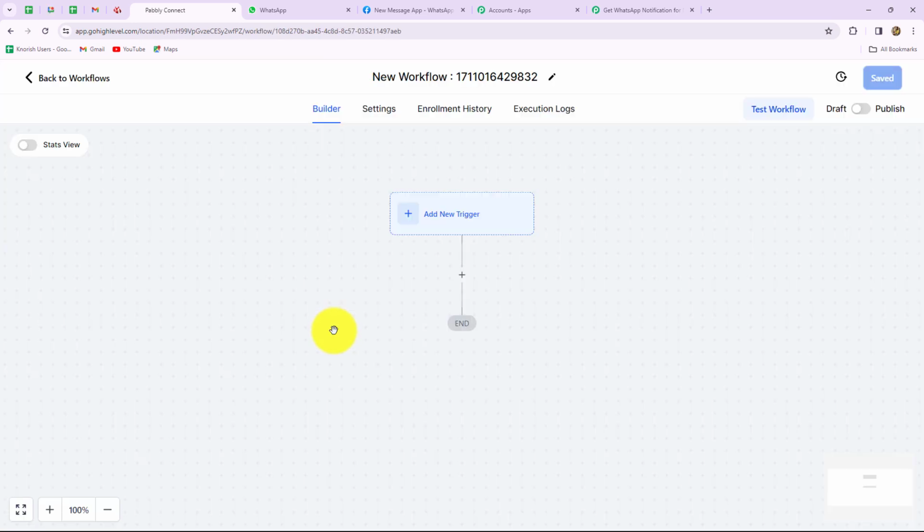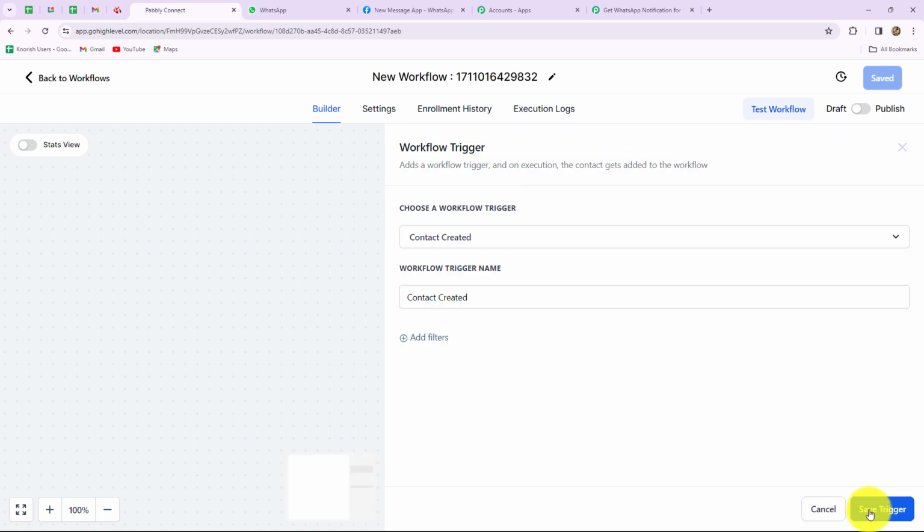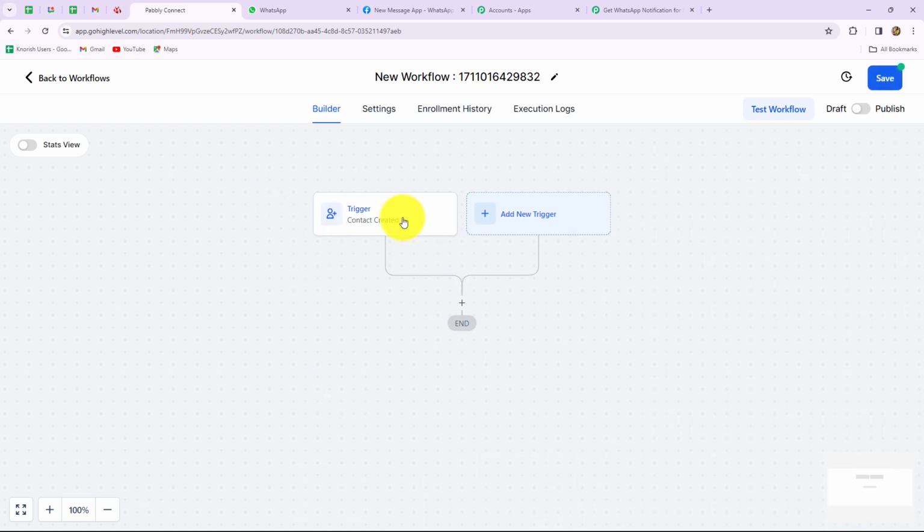And now here we have to create a workflow. First of all, for creating a workflow, we have to select a trigger. So as we have selected a trigger, GoHighLevel, in Pabbly Connect, similarly we have to select a trigger over here as well. So we will click on this plus sign and we will simply select Contact Created as our trigger. As we have done that, let's click on the save trigger button. So the trigger is created.